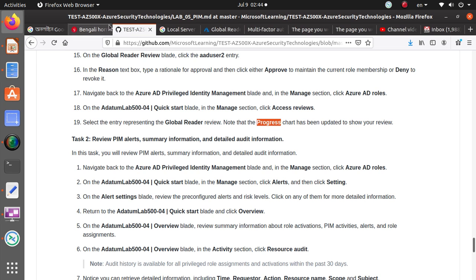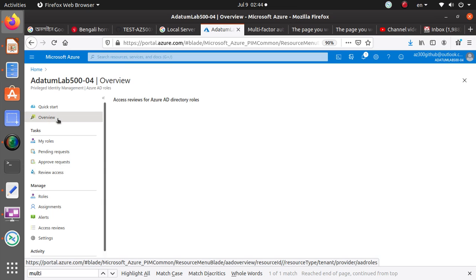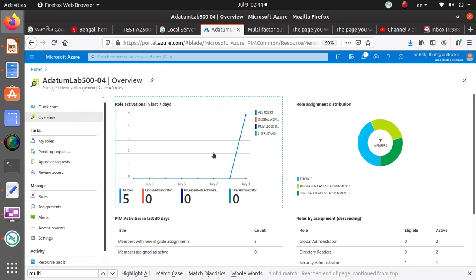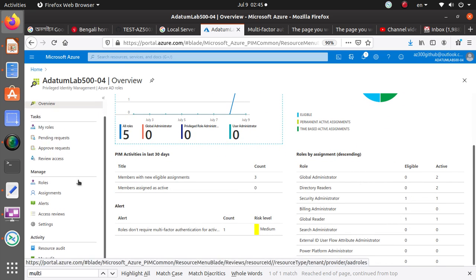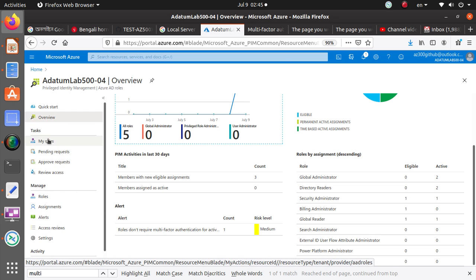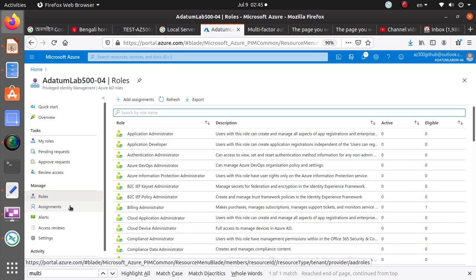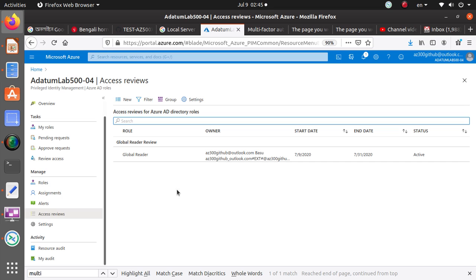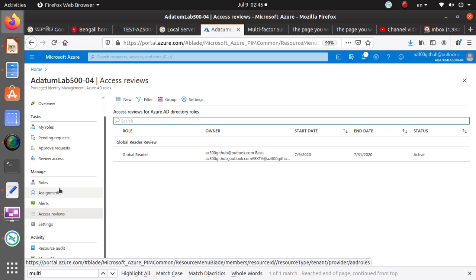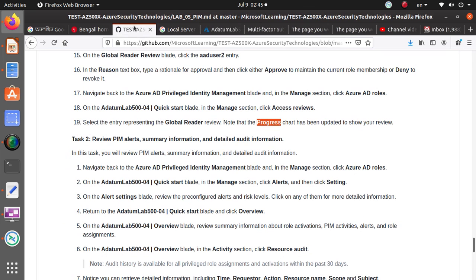So we're going to go back to the progress chart and see if the access review has been done. So from here, overview, access review, where is my access review? My roles, sorry, no, not my roles, access reviews, and let's see. This also gets pretty confusing from time to time, so just take your time. Overview, now which blade was I in?